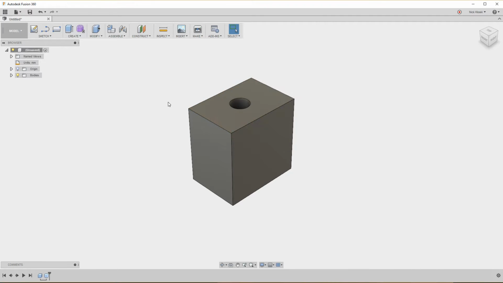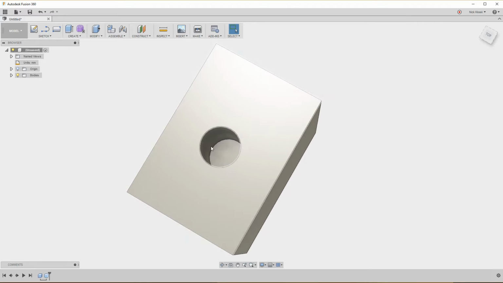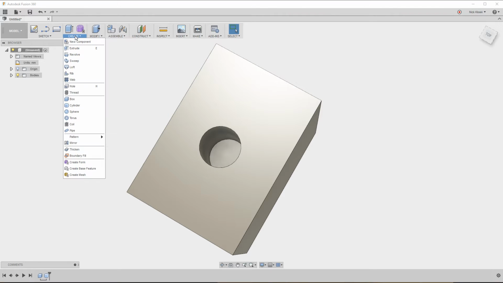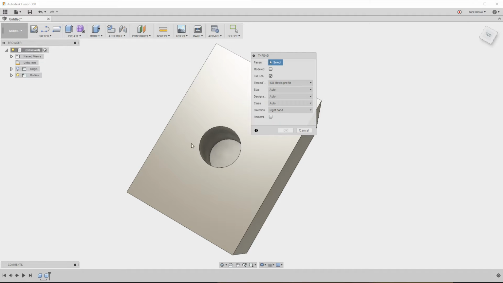Like that. That kind of cuts into the box. So that's great. So this would be the female for this. We can go down here and say create a thread. And we can click on the cylinder. We just kind of hover over and go like this. And we click on it.